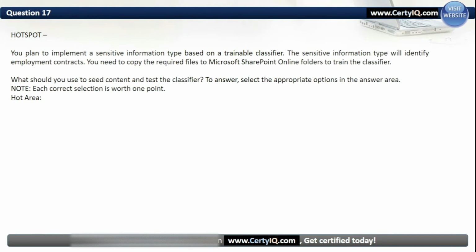Question 17. Hotspot. You plan to implement a sensitive information type based on a trainable classifier. The sensitive information type will identify employment contracts. You need to copy the required files to Microsoft SharePoint Online folders to train the classifier. What should you use to seed content and test the classifier? To answer, select the appropriate options in the answer area. Note, each correct selection is worth 1 point.